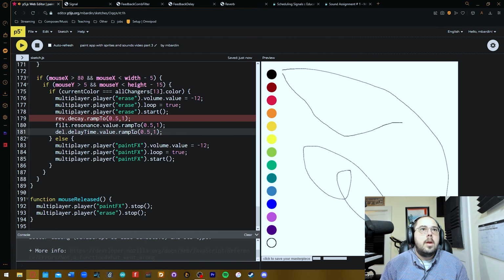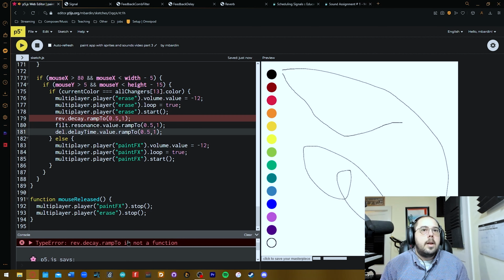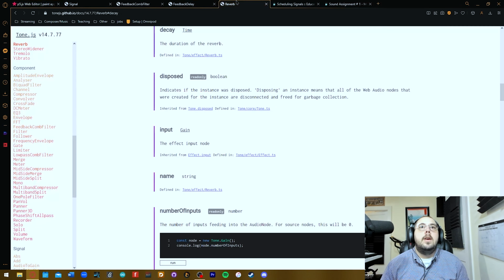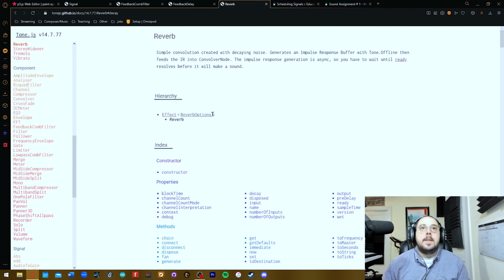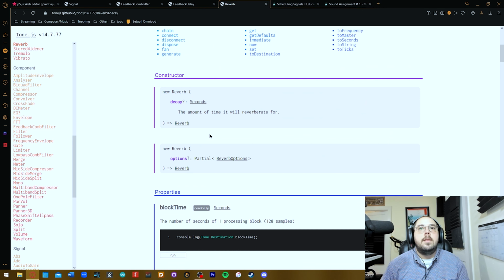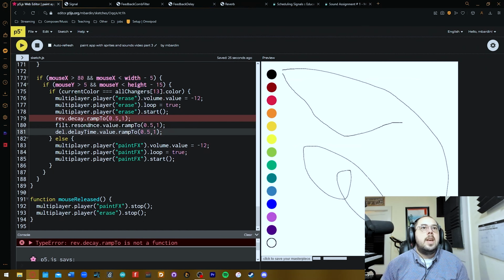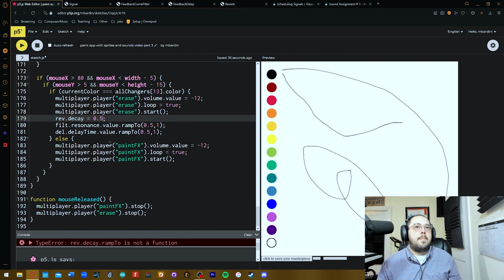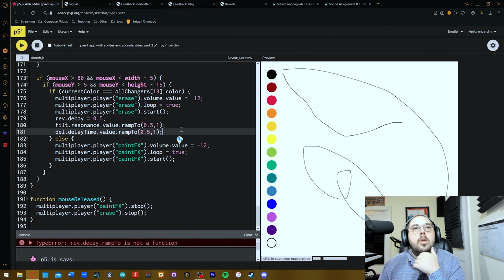Maybe. What did it not like there? So it didn't like the decay because it's not a thing we can ramp. All right, that's fine. Am I missing anything else that we could play with? Not really. So we'll just say rev.decay equals 0.5. That's not a thing we can ramp, apparently. All right, so that's there. We can just set this, and we can have this ramp slowly or quickly.